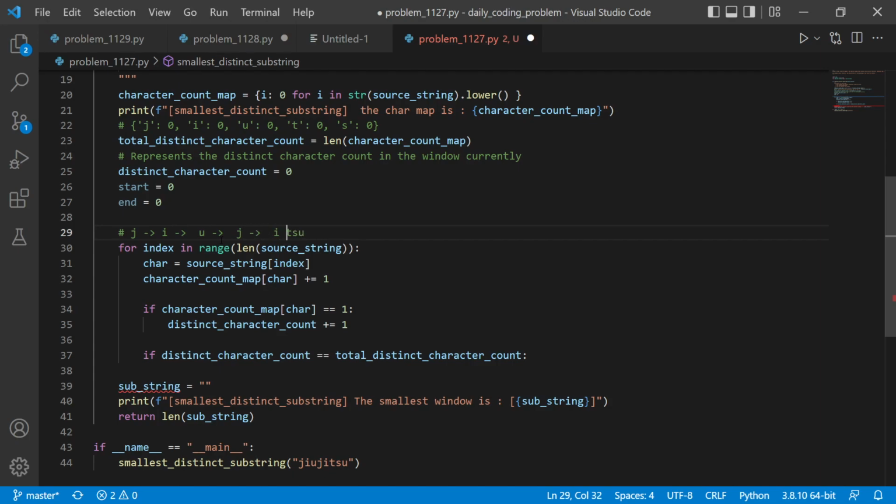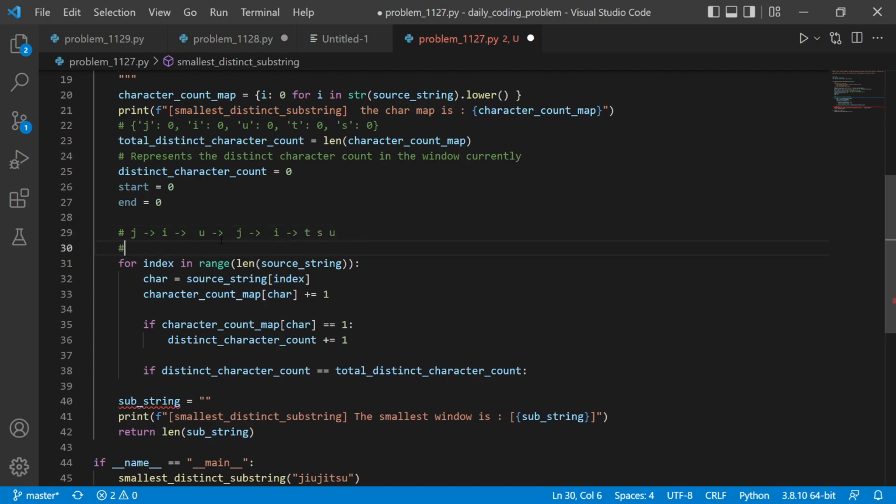When it's at this stage, the distinct character count, we'll call it DCC, is equal to 3 only, because it would have hit J, I and U. When the next J occurs, it would have been incremented, initially 0, which became 1, and then it became 2. So this if condition doesn't occur. So the distinct character count would still be 3 only.